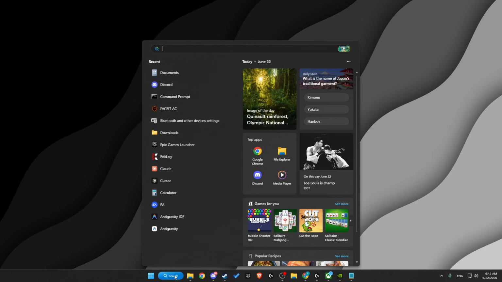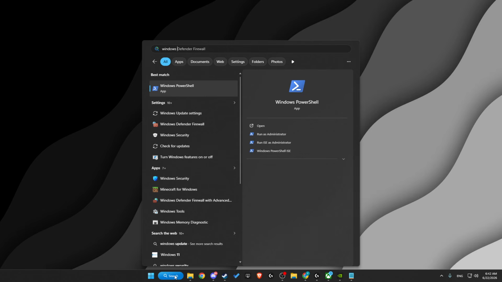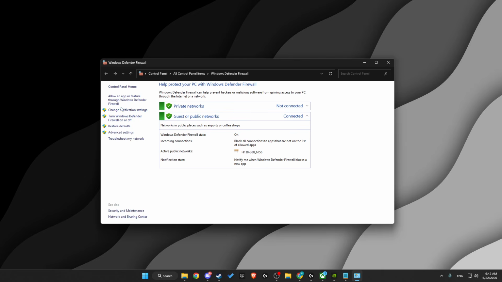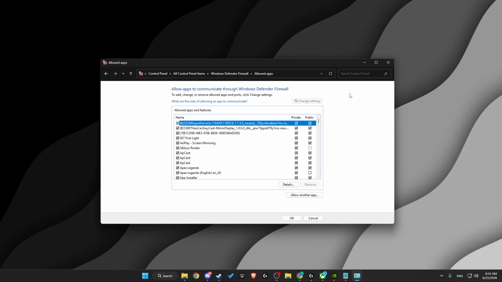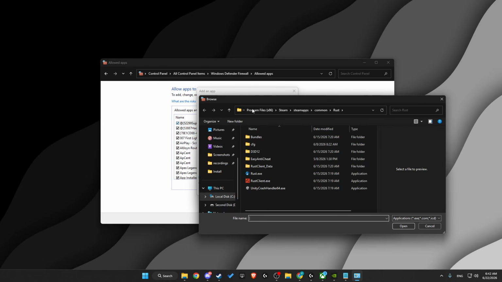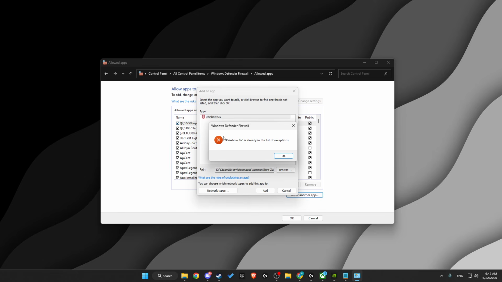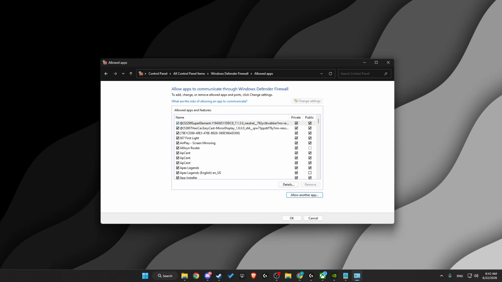Then what you need to do here is to go to Windows Defender Firewall, then Allow an app or feature, then press Allow another app, Browse, and then also paste the path and add the exe here. If you're getting this message, it means you already added it, so you don't need to worry about it.